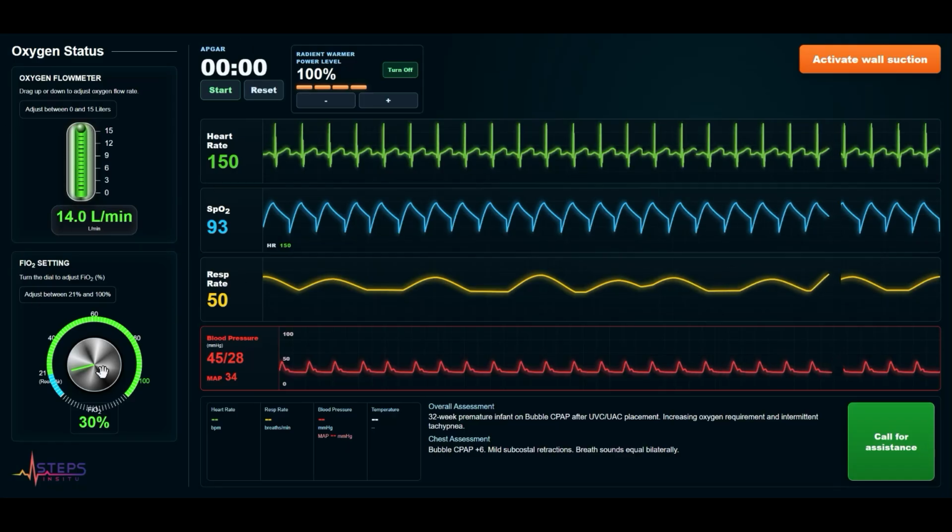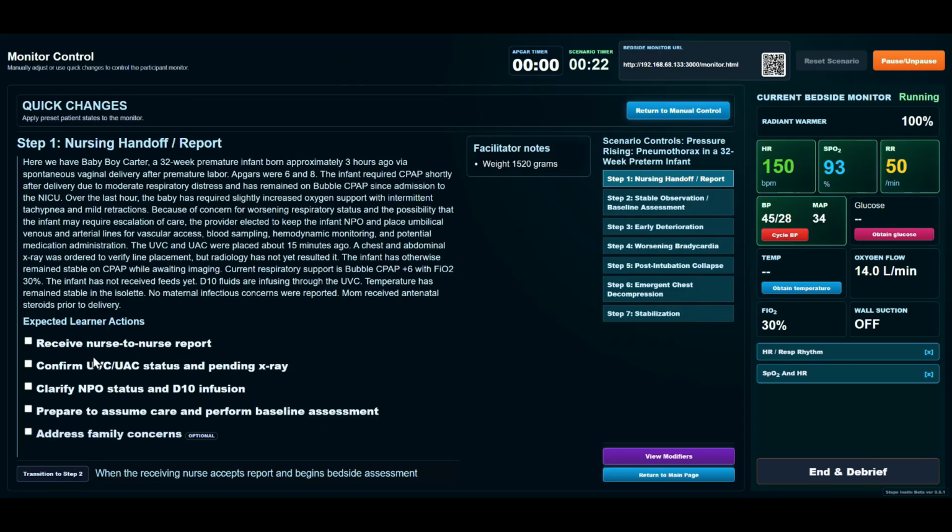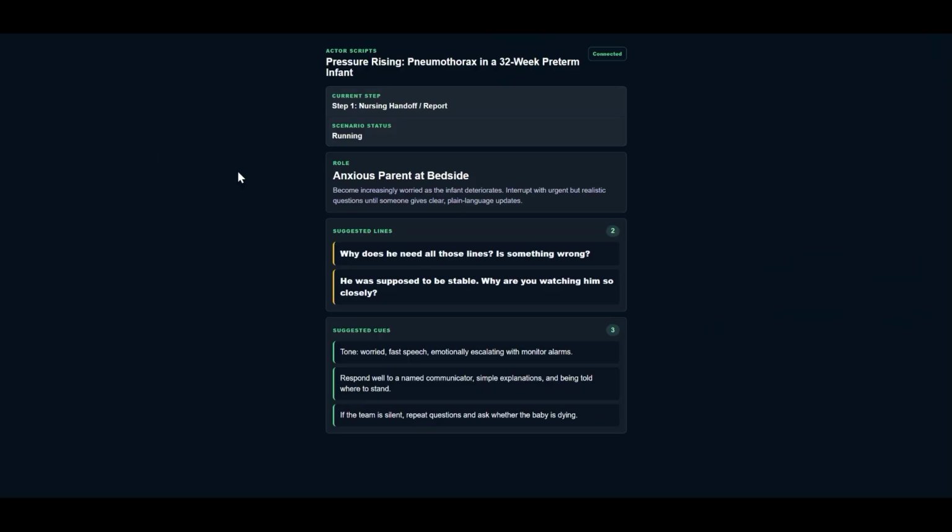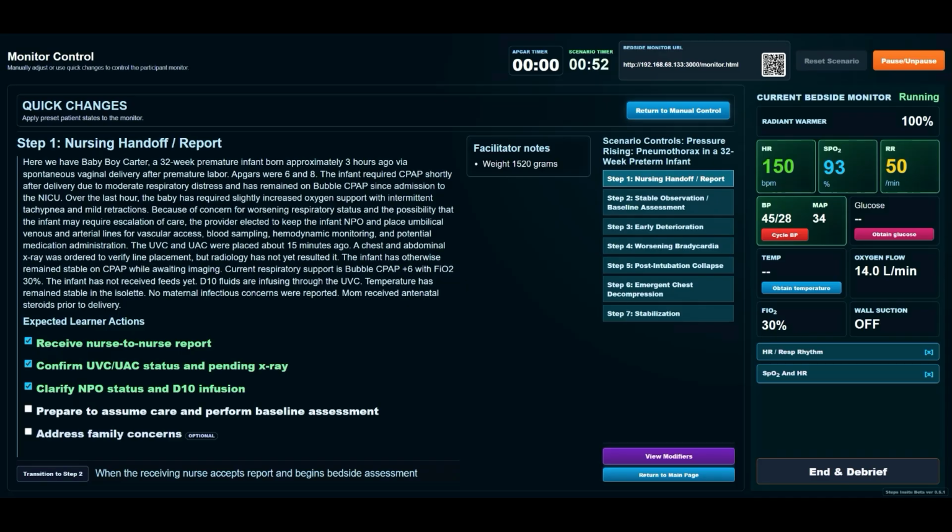So they have their bedside oxygen, they've received a report, and they've confirmed everything is accurate. The actor script's already started, so the mom's at the bedside and she's anxious. So she gets to ask questions during report. Why do they need all those lines? They can interrupt. It gives them free form of what they want to do to either disrupt or collaborate.